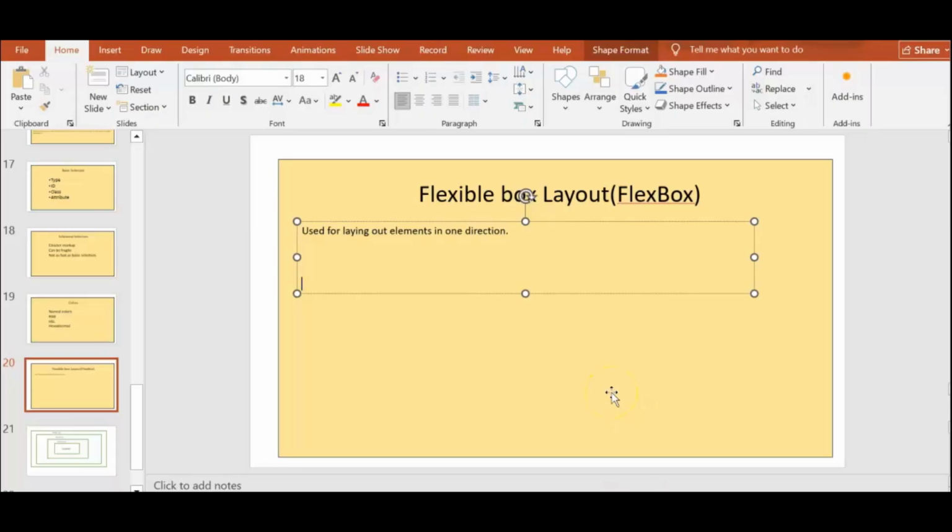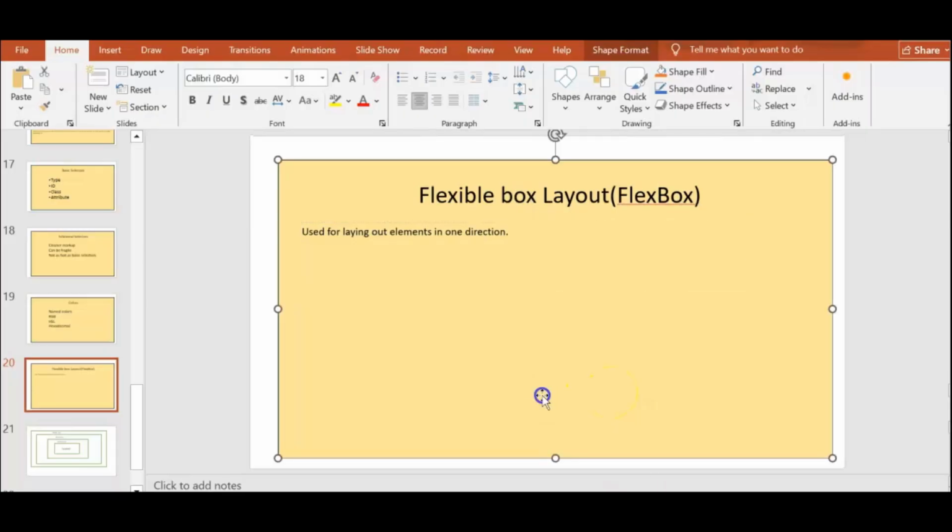Let's learn about flexible layout, flexbox layout. So this is used for laying out elements in one direction, either in horizontal or in vertical.